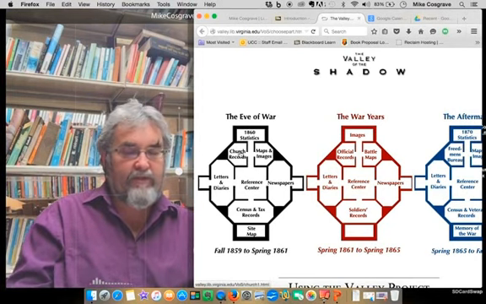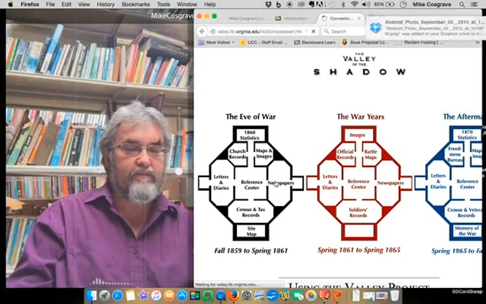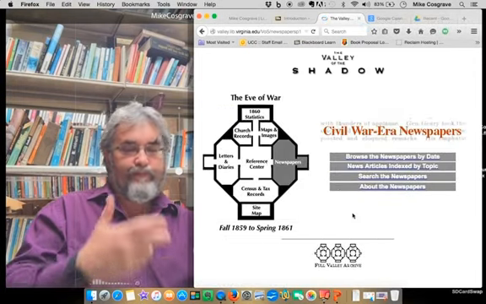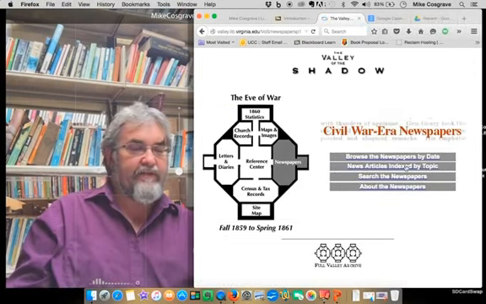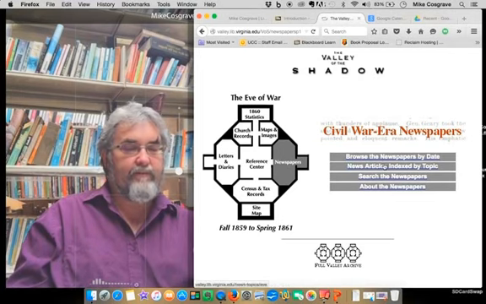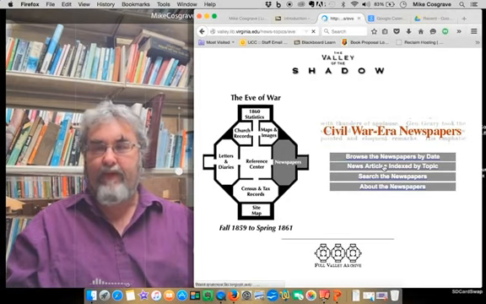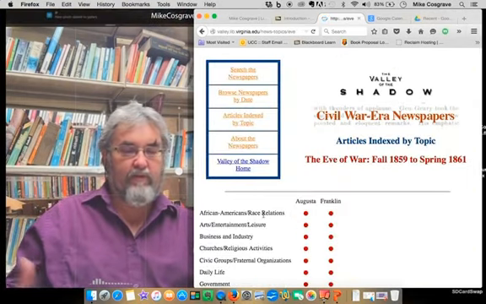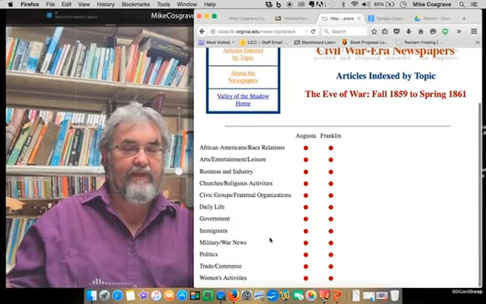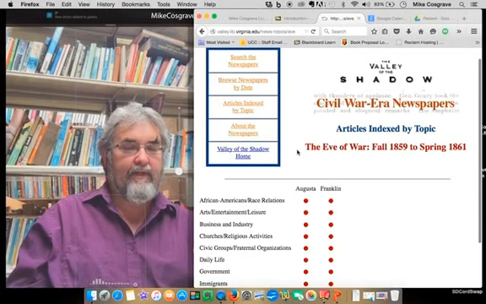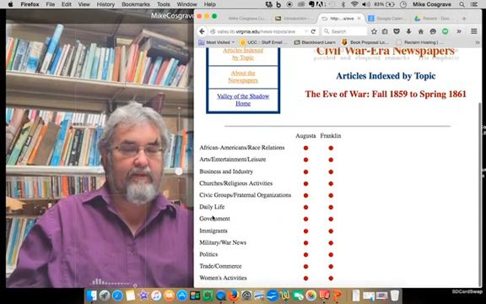So they have a range of records, and any of these links on the map will click through and bring you to, for instance, the Civil War era newspapers, and you can search them, or you can browse them by date, or they have indexed them by topic for the 2 counties. So they talk about race relations, arts, entertainments, leisure, whatever, and you can pick a topic and you can click through and find articles on that topic.